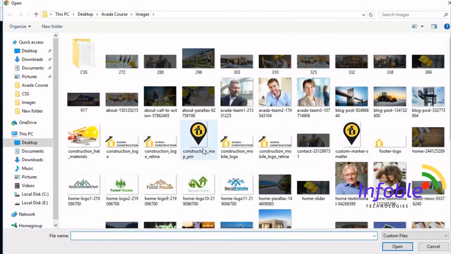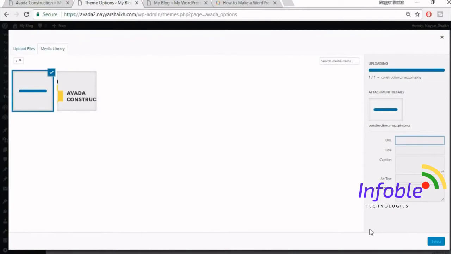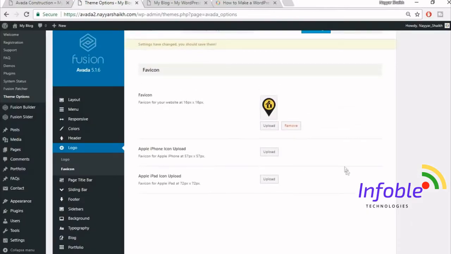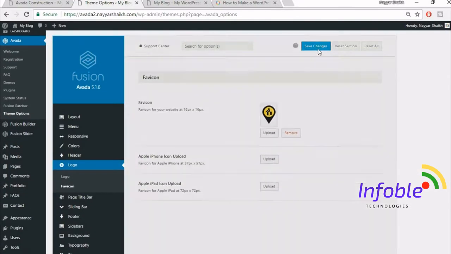Again, upload file, and select your own favicon, whatever you want. Okay, now select any image from here. And your favicon should be a square image. It means the length and the width should be the same. Okay, now click on this select button. Now click on save changes.